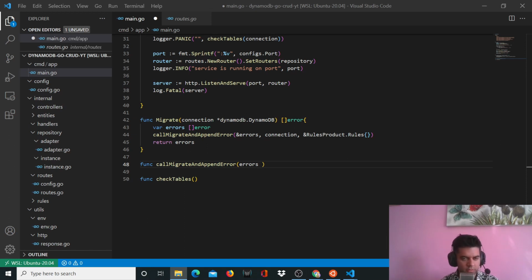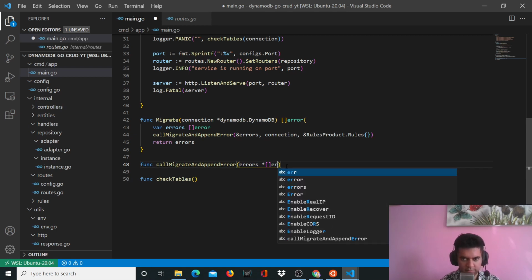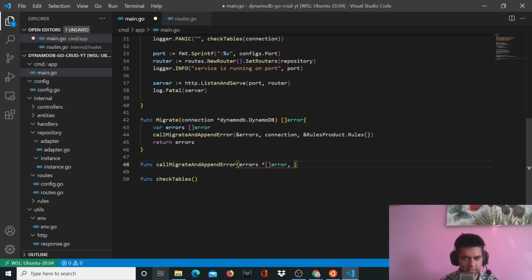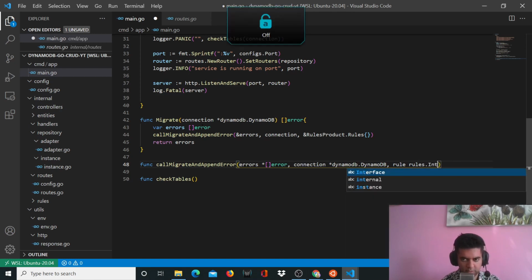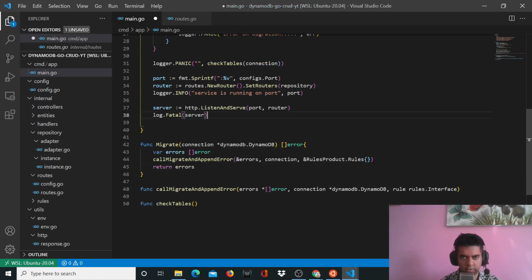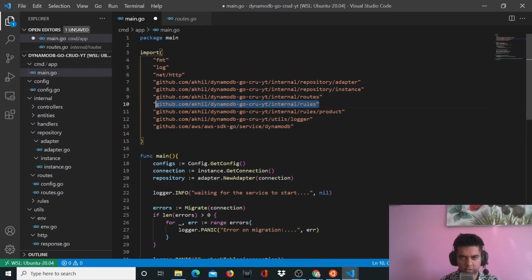So in the previous video, this is where we left off. We were creating our callMigrateAndAppendErrors function. It's supposed to take errors, which is a slice of pointer to error, and a slice of errors, right? And then you'll have dynamodb.DynamoDB and a rule, which we'll define in our rules.interface. So in case you're still worrying about this rules file, we have not created the rules file yet.